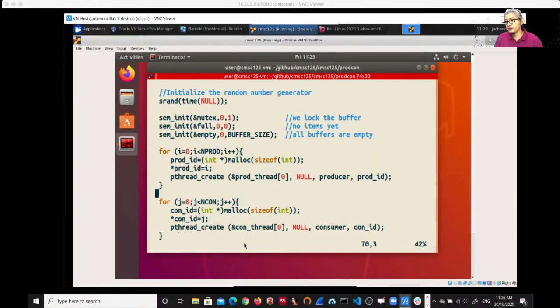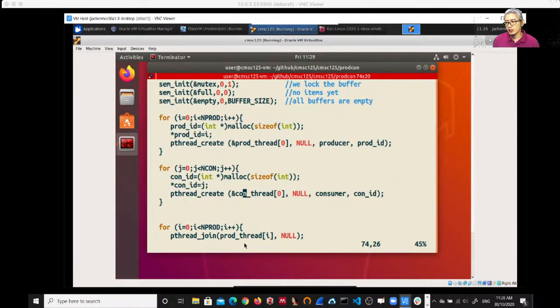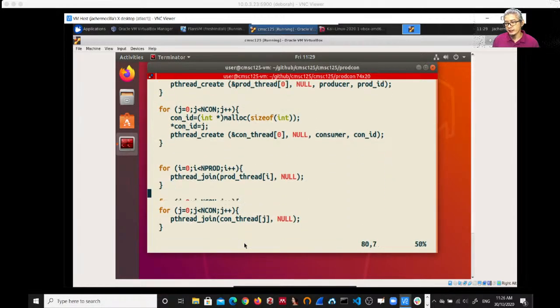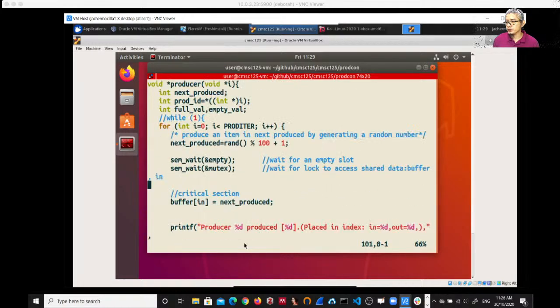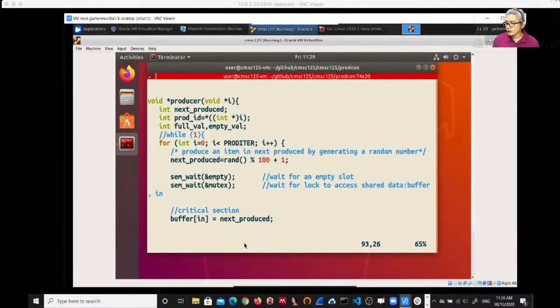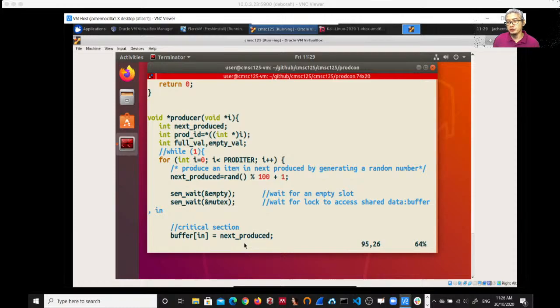Then we have a loop that spawns the threads, that actually creates the threads. Here we pass to the thread the thread ID, producer ID in this case, and for the consumer we also do that. Then we join the threads. And let's take a look at the producer code. Of course, we loop for a number of iterations, and then we produce the number, and then this is how we use the semaphore.